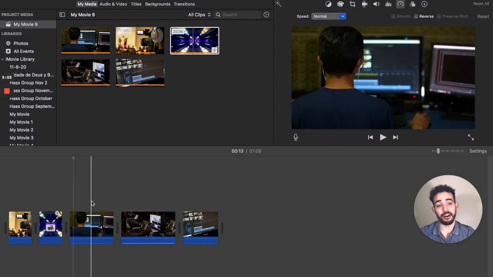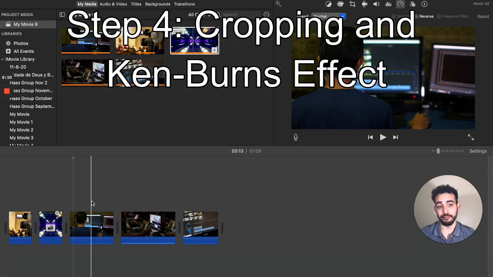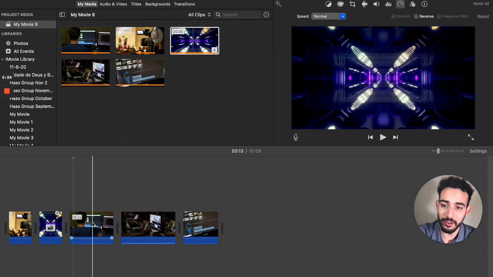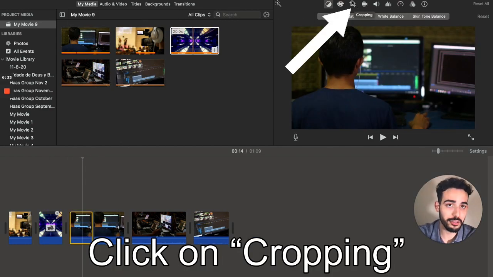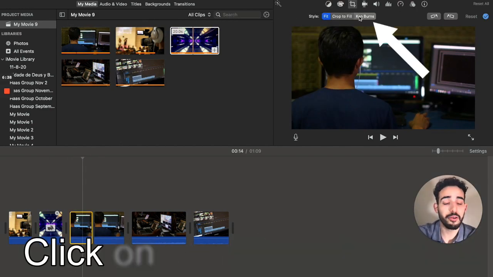Now that you know how to cut, slow down, and speed up different clips, you're going to move on to the next step, step 4, which is cropping footage. So let's test that out with this video right here. I'm going to go to the crop section, which is this one right here. Very simple symbol. And I'm going to do the Ken Burns.